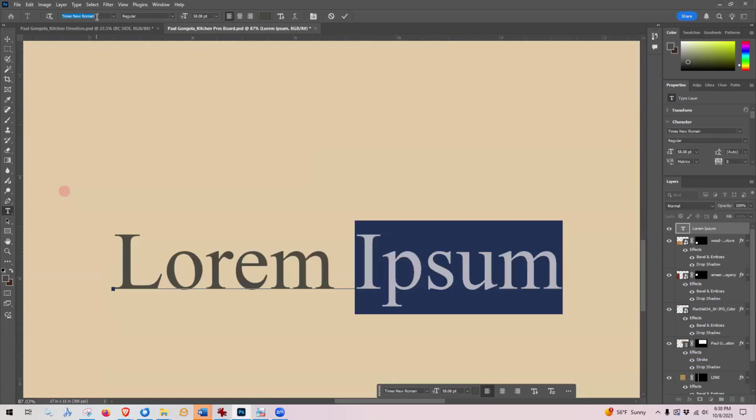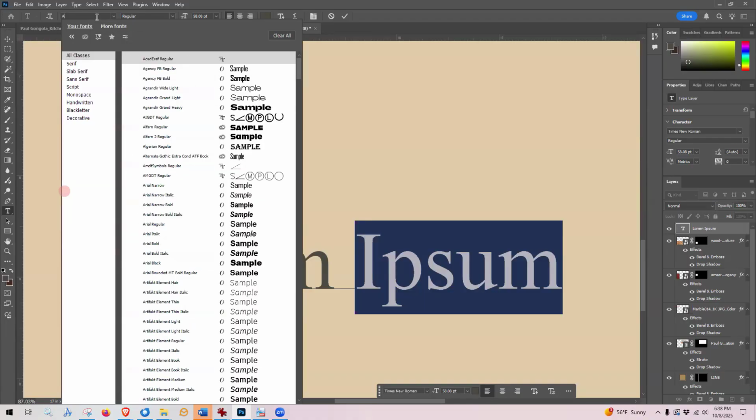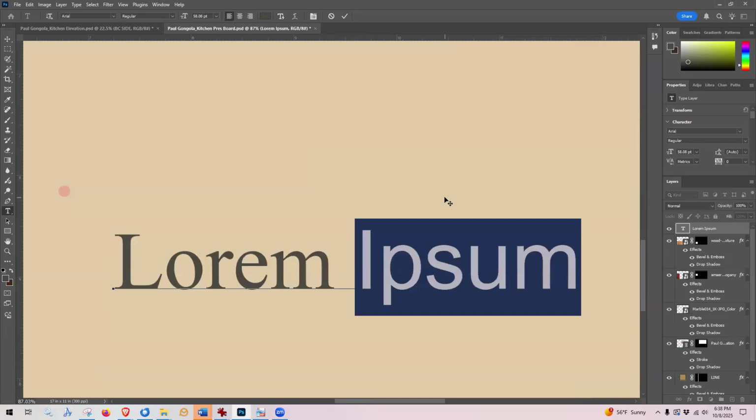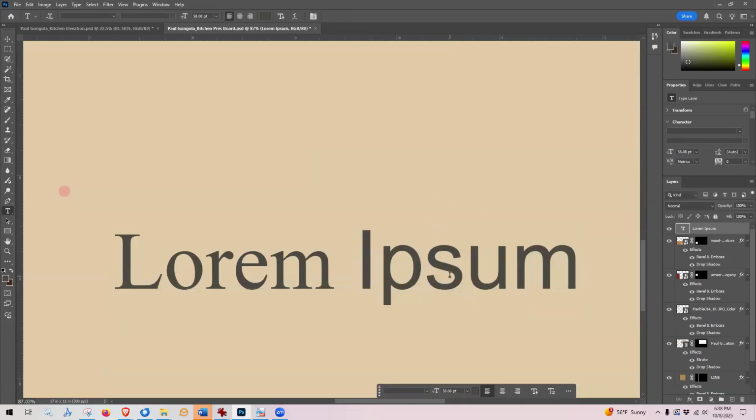Let me go to Arial here. Arial is a sans serif font. In French, the word sans means without. And this is a font that is without serifs. So this I doesn't have the little serifs at the top and the bottom. The M doesn't have that serif. So depending on what you want to do, you can choose a serif font and a sans serif font.